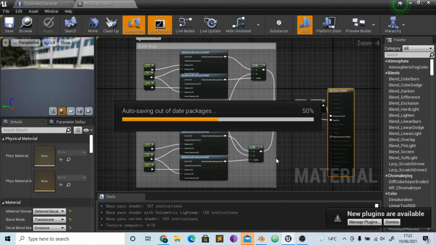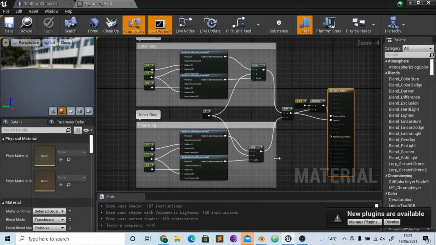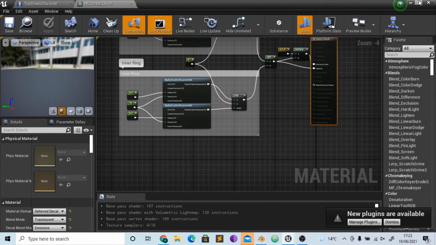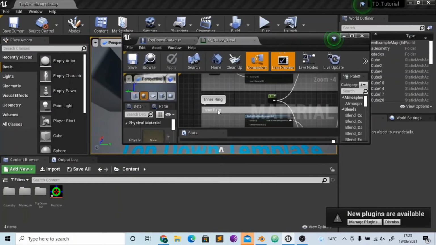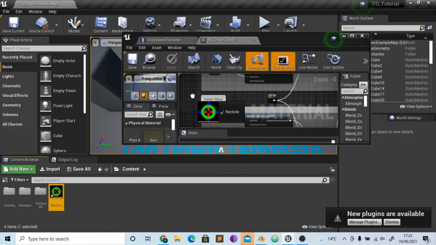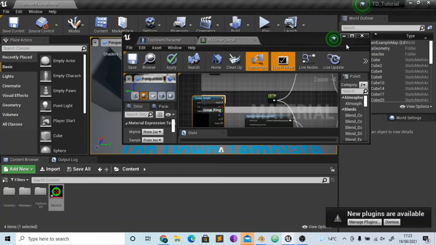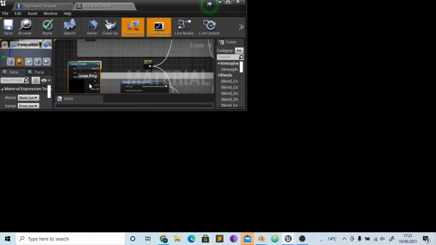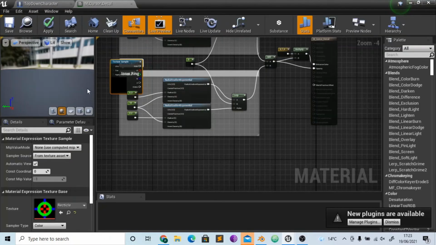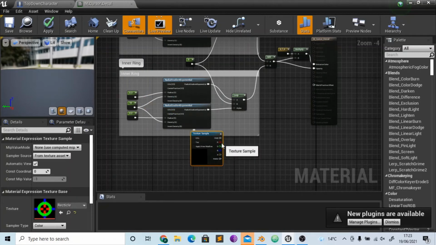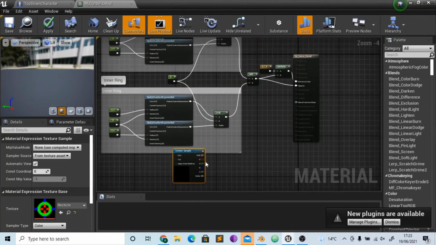Damn autosave, I don't have time. Come on. Okay. Make that mini. Drag that in. Don't have time for you to not respond anymore. Okay, there we go. RGB, there we go. And we can just multiply.